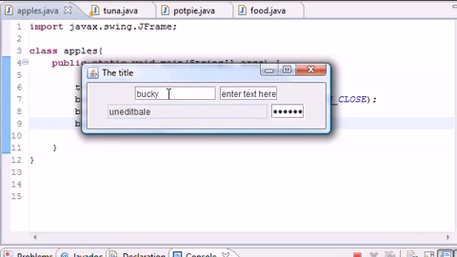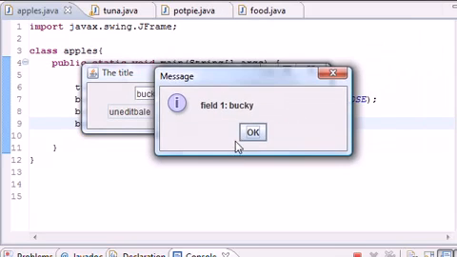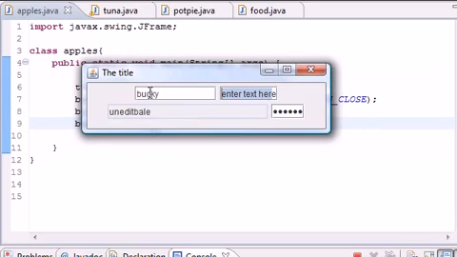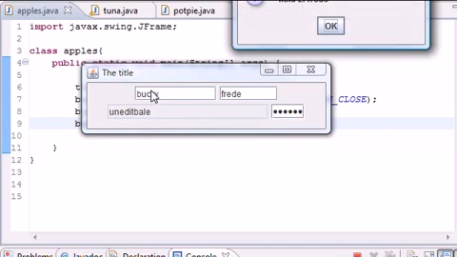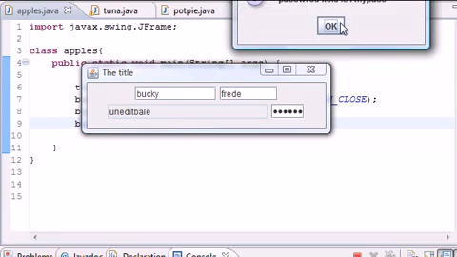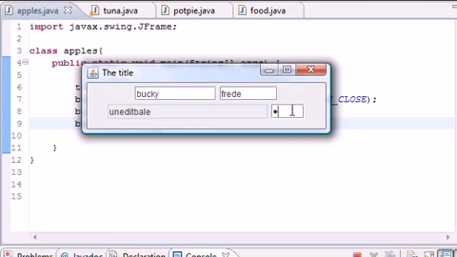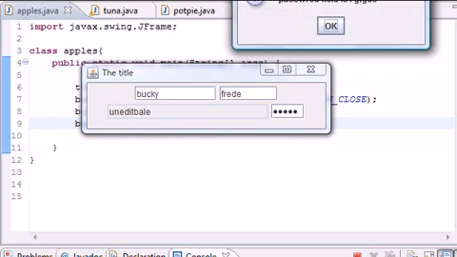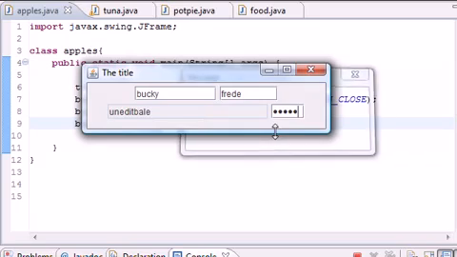Go ahead and type Bucky, press enter. It says field 1 equals Bucky. Enter text here. Go ahead and type Freddy. Field 2 equals Freddy. Uneditable. Look, I'm typing, can't edit it, so go ahead and press enter in that. Uneditable. And this password, by default, if you press enter, it's my pass, but you can go ahead and change that to something like that, and then it changes to GFGDS.